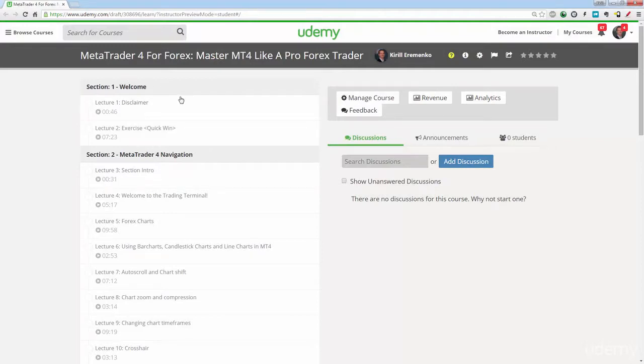Alright, so here we are inside the course and let's have a look at the sections. Section number 1 is where we are right now, and here you will find an exercise called the Quick Win, which is designed to show you that MetaTrader 4 is not at all hard or complicated. We will see how we can adjust the charts and the trading platform to our liking, and also you will even open your first couple of orders in this tutorial. And of course everything will be done on a demo account of MetaTrader 4.